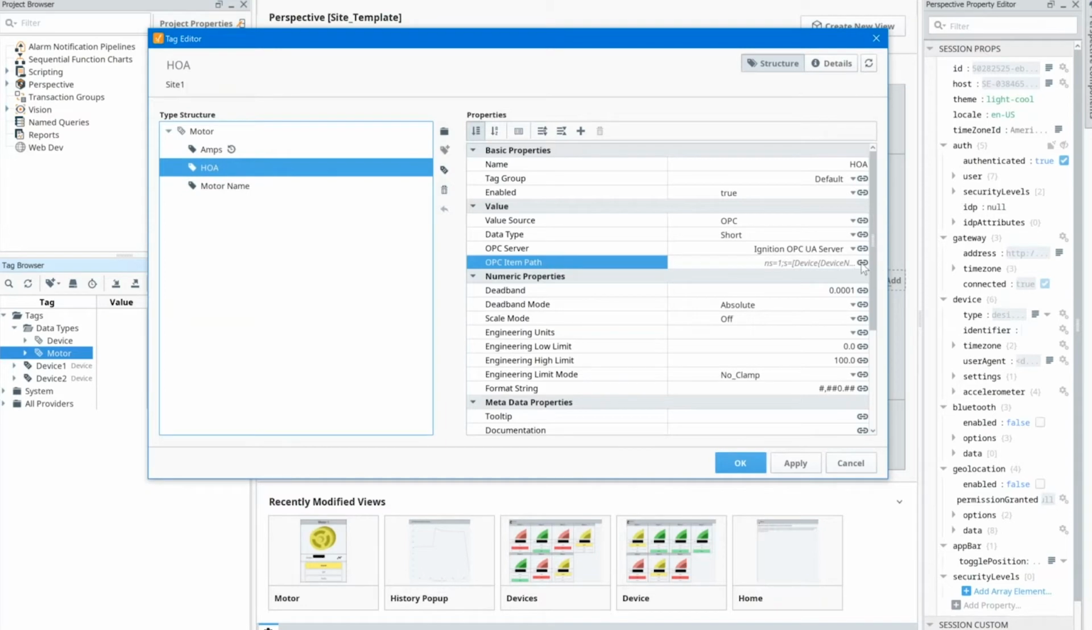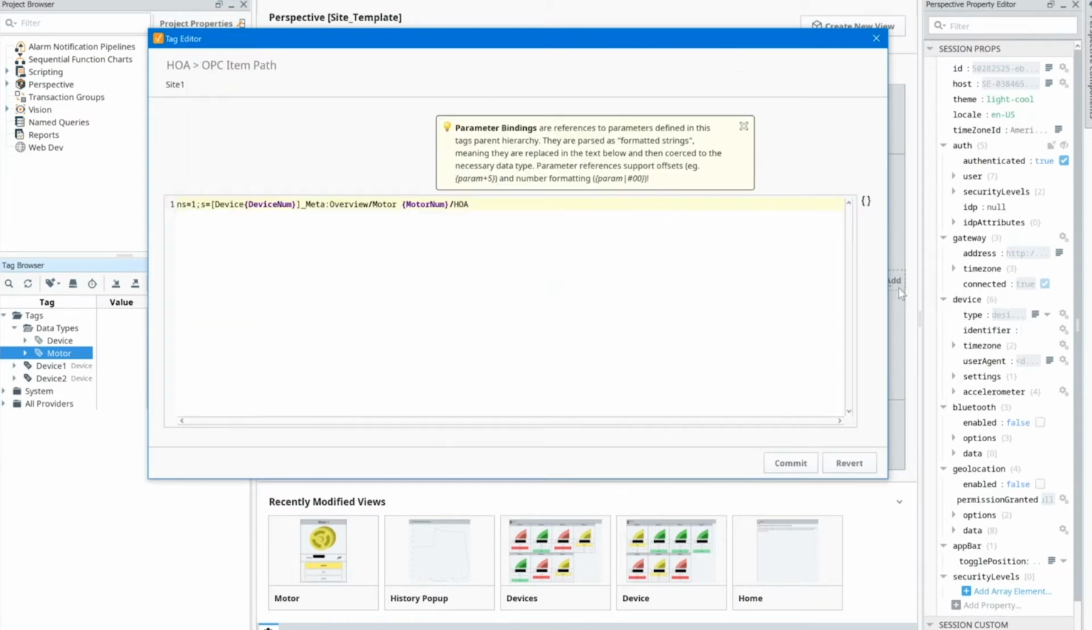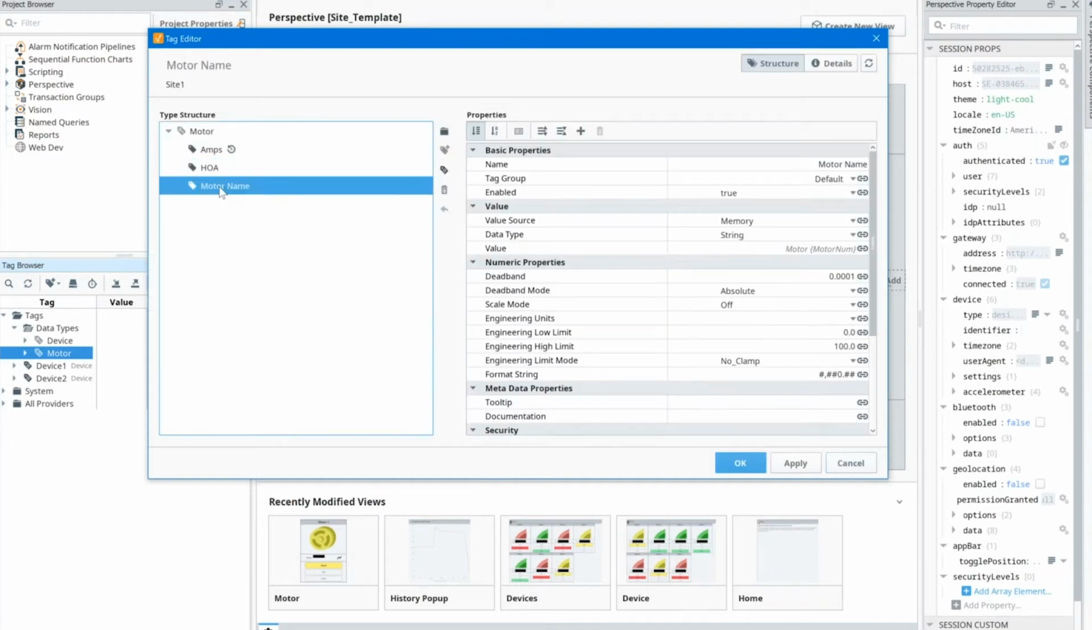You can see inside HOA, I've got that same thing set up. Now, I also went ahead and added a memory tag. This isn't coming from the PLC. It's just something that's in Ignition, a convenience tag for me. I made it a string and I gave it motor and then passed in motor num there as well. So it'll be motor 1 or motor 3 or whatever I pass in as the parameter for motor num. This was my motor structure.